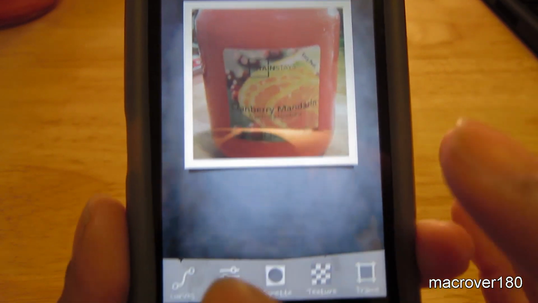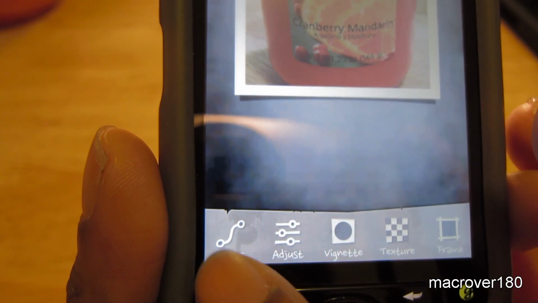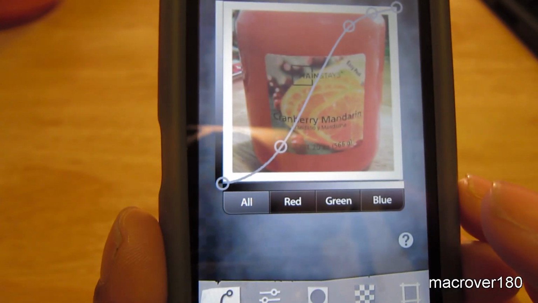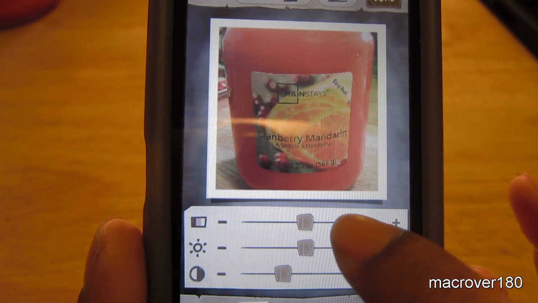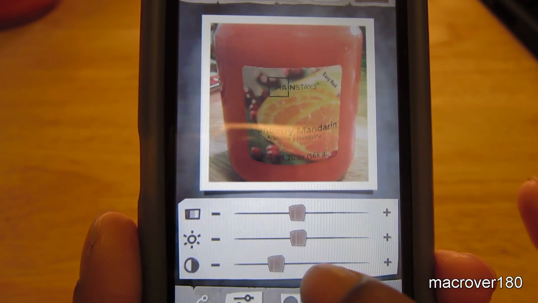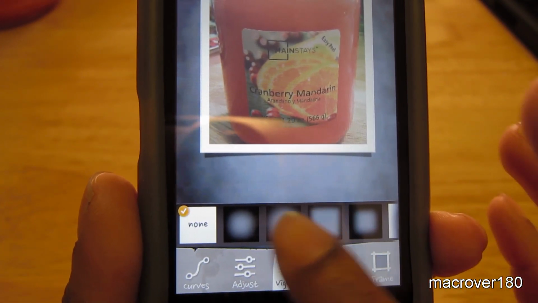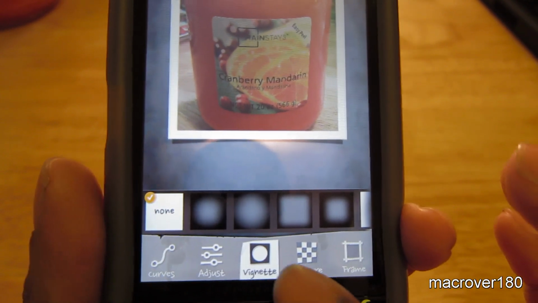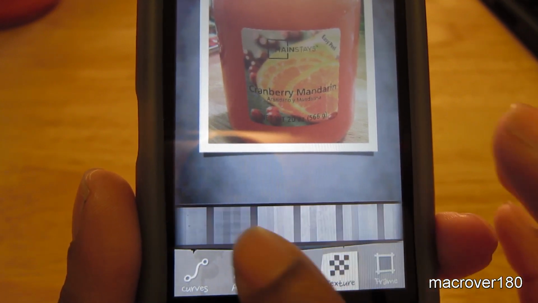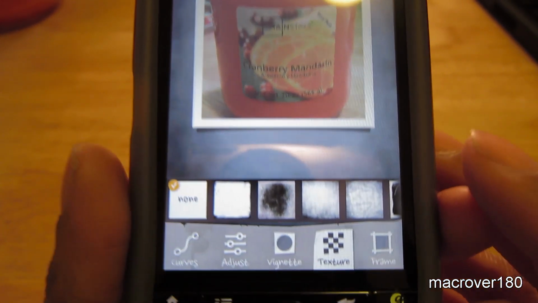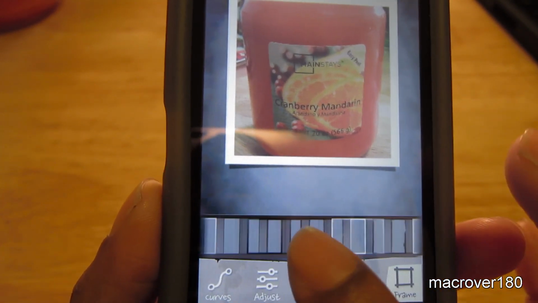tone of the picture. So here you would see, hopefully it's focusing, curves. You can adjust the curves. You can adjust the saturation, the brightness, or the contrast of the picture. You can add a vignette. You can add texture to the picture, or you can save that as a filter, or you can choose to have a frame or not.